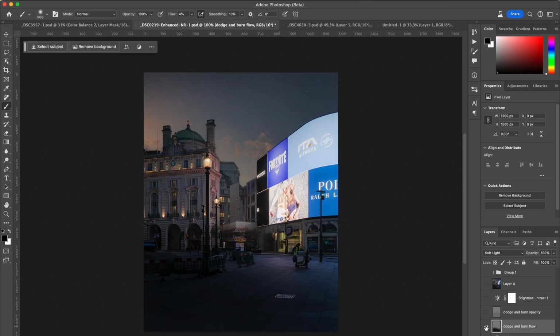Because with flow, if you are brushing on the same space several times, it will add intensity, even though I didn't lift my brush. So here on a dodge and burn technique, I needed to be very controlled, so I would use opacity and leave the flow at 100% and not touch it.